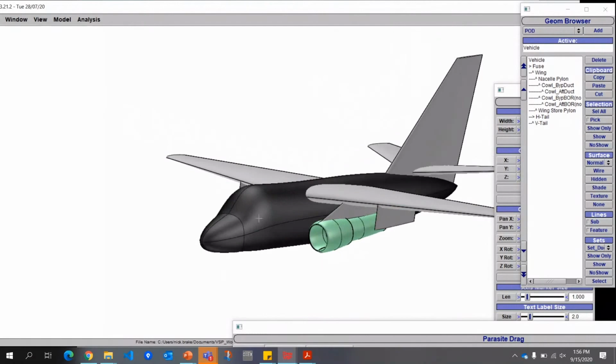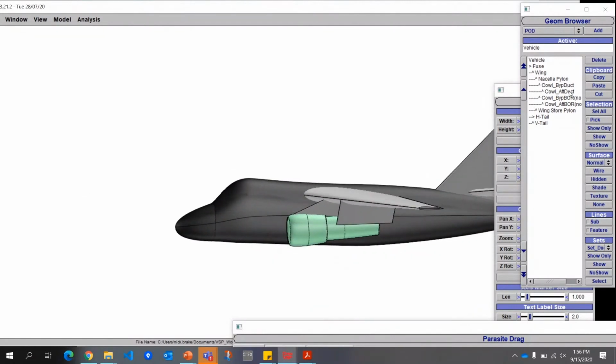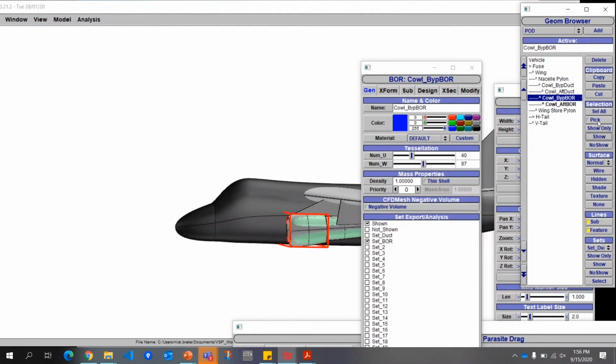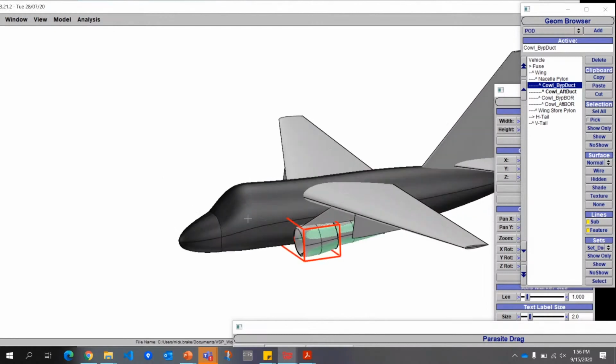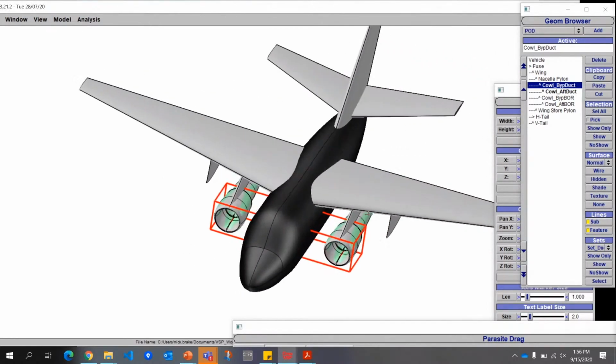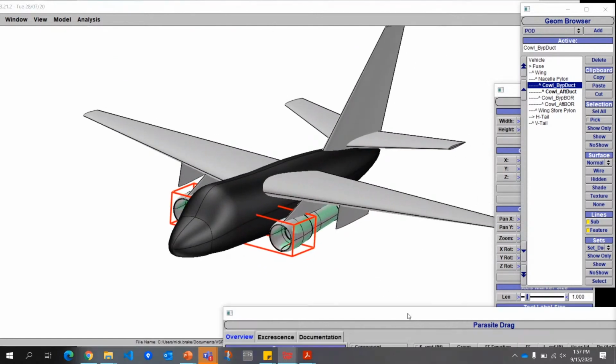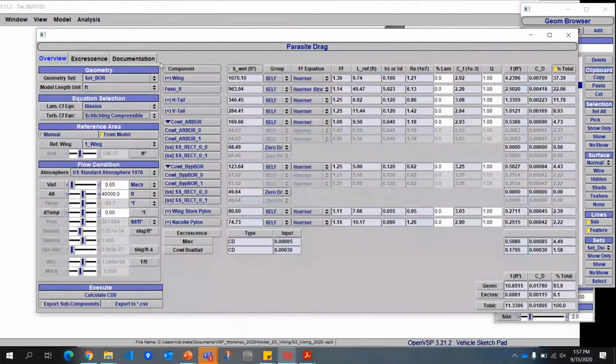And I have the body of revolution not showing right now. But those are essentially the same, pretty close to the same surface. I have them pretty highly tessellated as well, so it takes a second to run the Parasite drag tool.